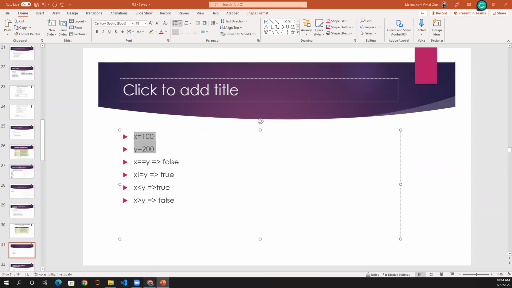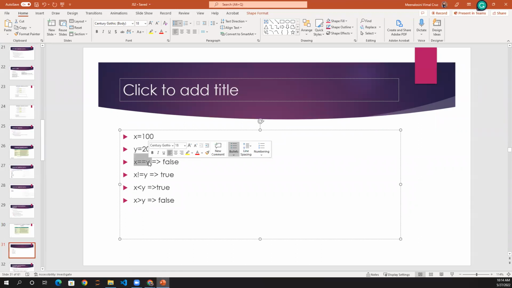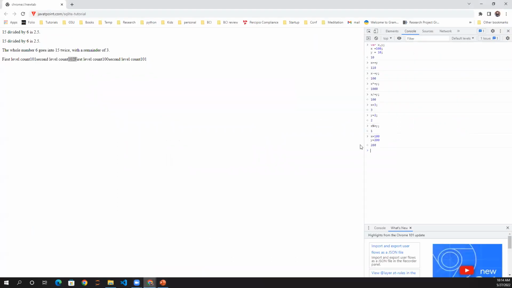Assign some values to x and y. Let me apply these comparison operators. If I say x equal equal to y, the meaning is whether the x value is equal to the y value. x is 100, y is 200, so it will say false, which is Boolean 0. If I use the negation, x not equal to y, it is true because x is 100 and y is 200, which is not equal. This exclamation symbol means not. Since it is not equal, it says the Boolean value true.